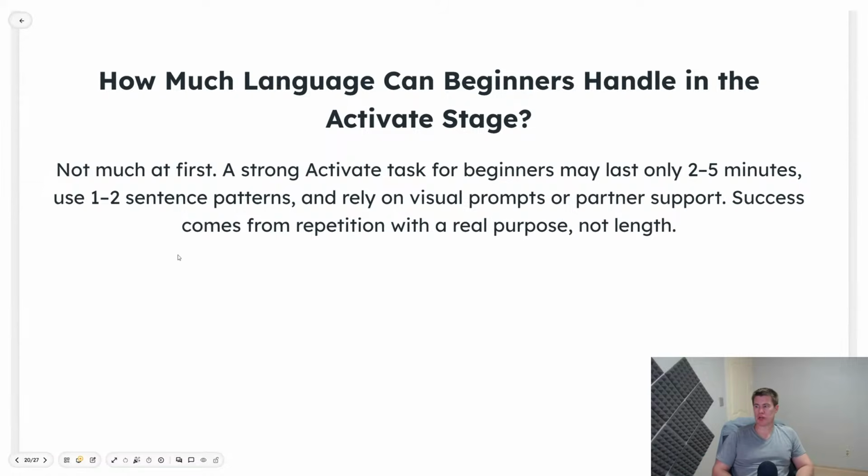Okay, how much language can beginners handle in the activate stage? Not much at first. A strong activate task may last only 2 to 5 minutes. Use one or two sentence patterns and rely on visual prompts or partner support. Success comes from repetition with real purpose, not length.